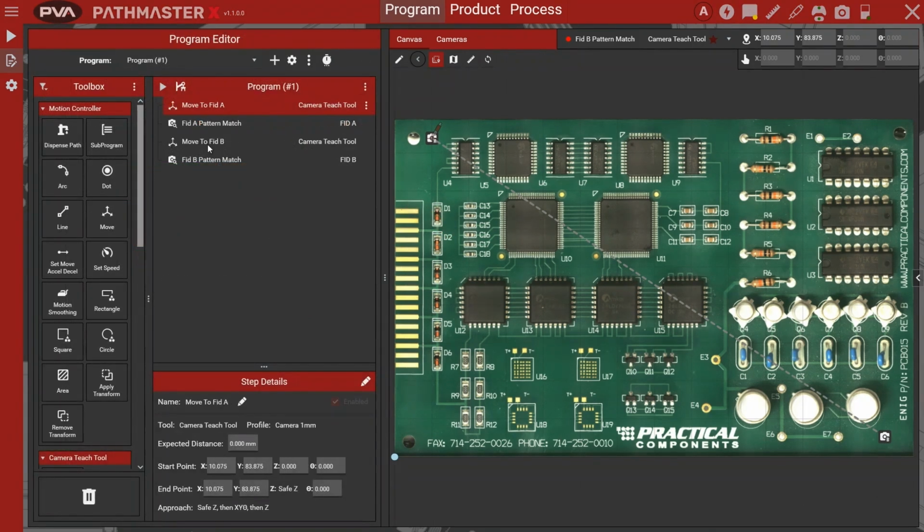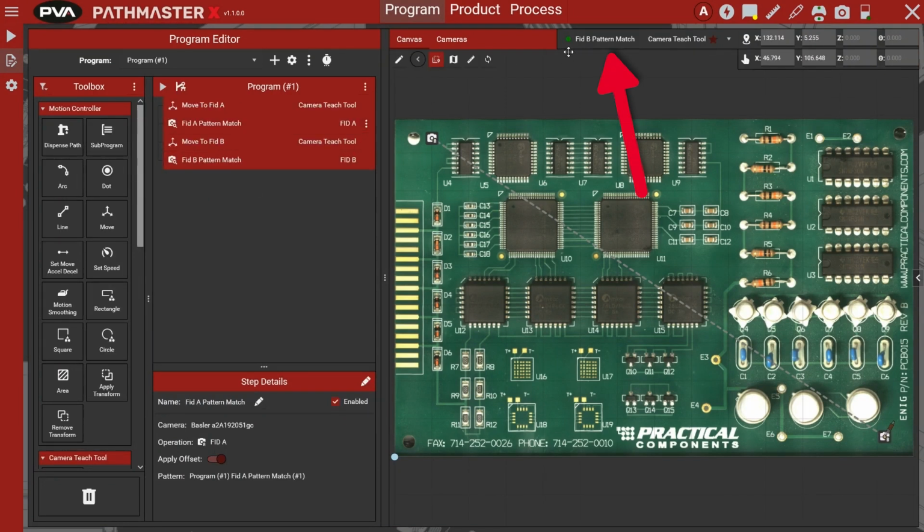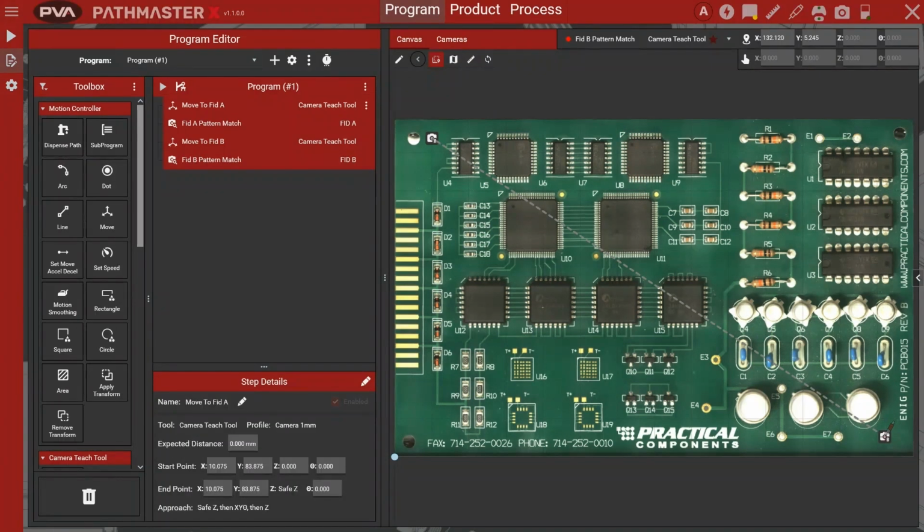After you've taught both Fid-A and Fid-B at the correct locations, we can now use the Run Fiducials button in the Program Playback menu to get into corrected space. The current corrected space selection can be seen in the top right and in any teachable points window. In this example, the fiducials have not yet been run.